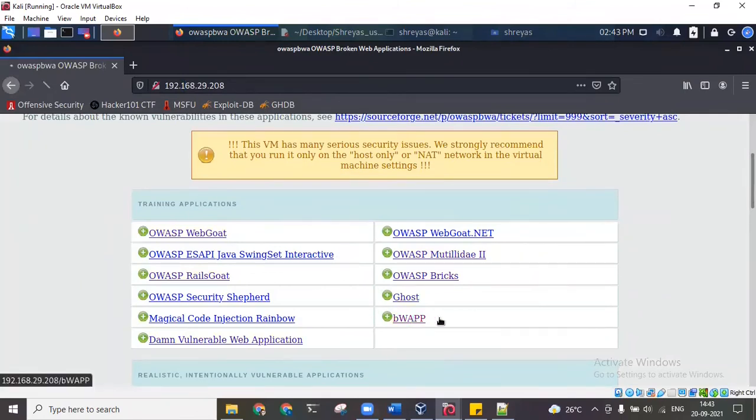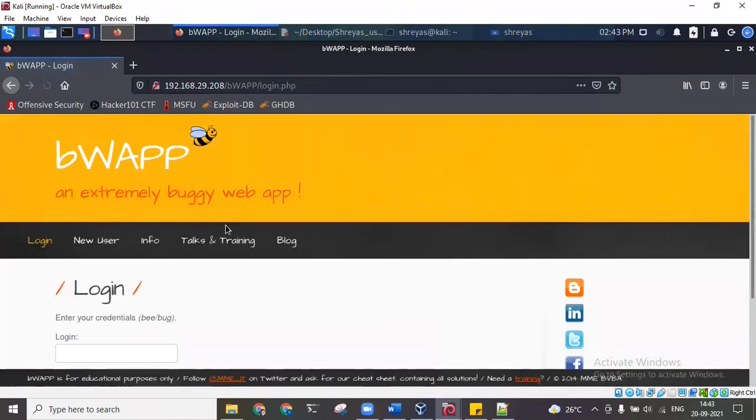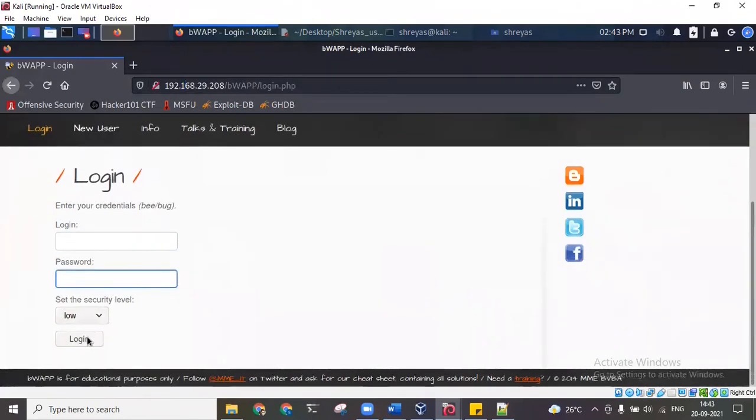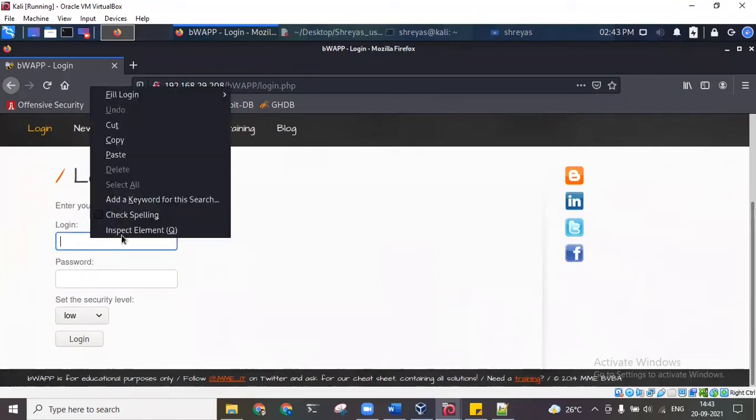I just took a simple one, BWA. Here I need to give the login and password. I need to click on login and see what error message I get. Until I keep getting this error message, I want to keep trying. So I will just inspect element.